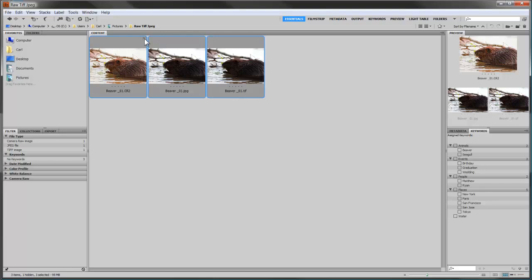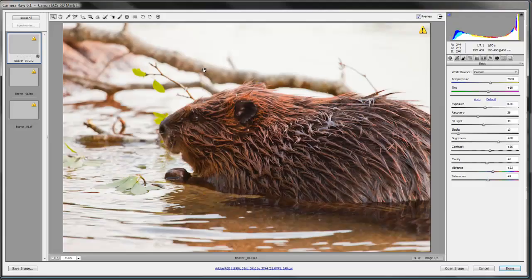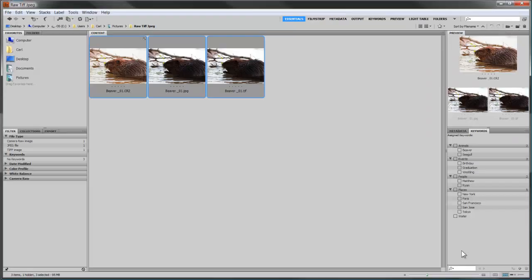And if we ever wanted to change this in Camera Raw, we just have to reopen it in Camera Raw, and we'll see all our settings are there, and we can make any adjustments, crank the saturation all the way down to make it black and white, and we can click Done again, and you'll see that the icon will change to the new information that we have just done.